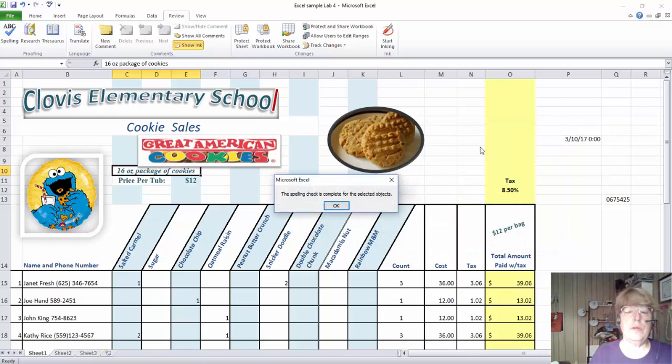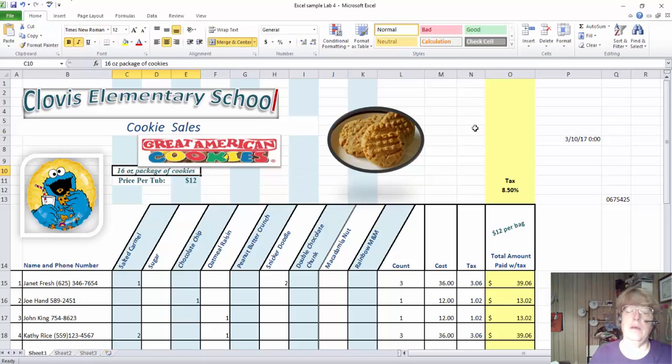Okay. So always check your spelling. I will mark down if I find spelling errors, even if it's not on the grading sheet. So that's it for this one.